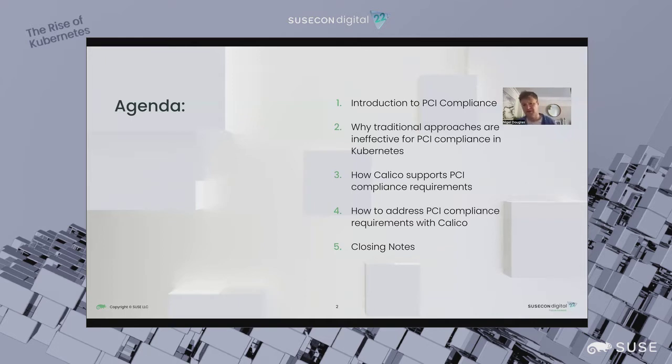I'm going to go over these 5 key points. The first one is covering what PCI compliance is, what it means to you, why, if you have to comply with it, and what the measures are that you need to adhere to in order to actually meet PCI compliance.